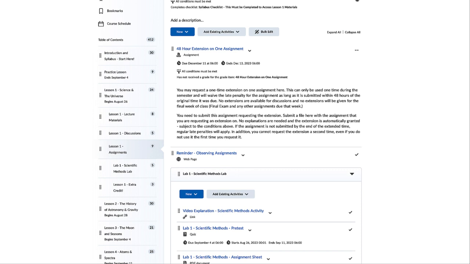But all you have to do is go in and submit a file that just says, I'm requesting an extension on, say, Lab 1. You will get it automatically. You will have 48 additional hours from the time it was due. Not from the time you request the extension, but from the time that it was actually due. So you will have those extra 48 hours without penalty. There's no explanations that are needed. You just have to submit that and request the specific assignment.